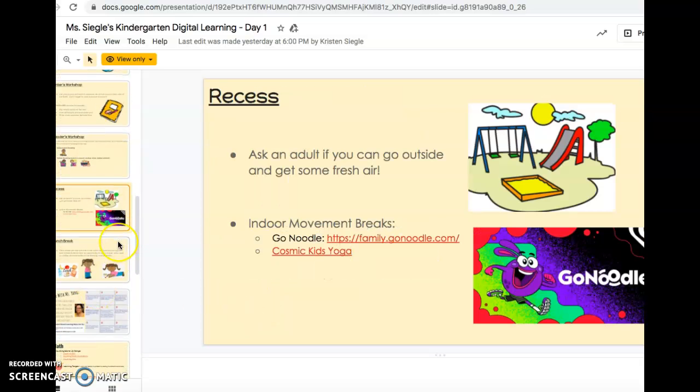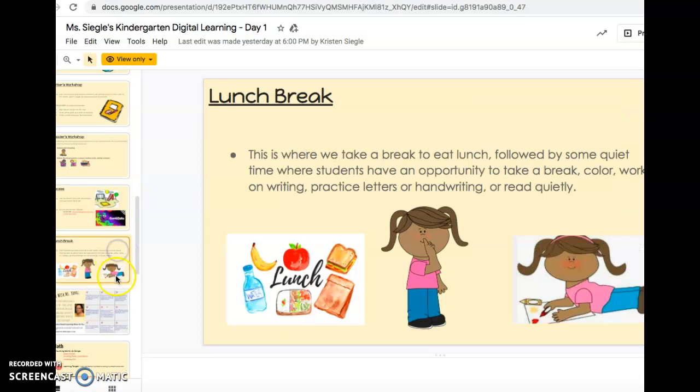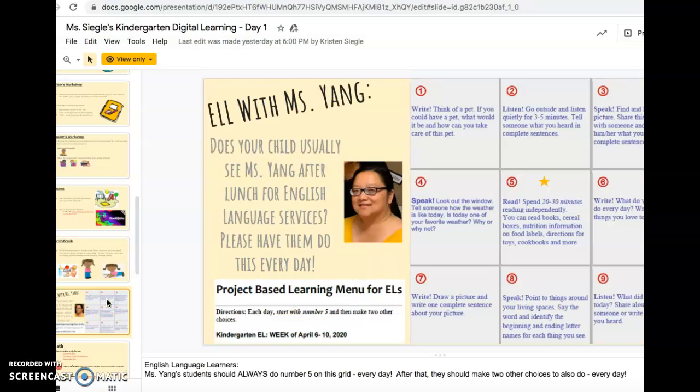Recess, one of our favorite parts of the day. They can get some fresh air outside if it's something that's safe for them to do that you are allowing. Otherwise, please just give them a small break before doing lunch. And then after lunch, students who do work with Miss Yang for EL services, there are 5 or 6 of them in our class. If you are unsure, please reach out to me. They will go through Miss Yang's work each week.